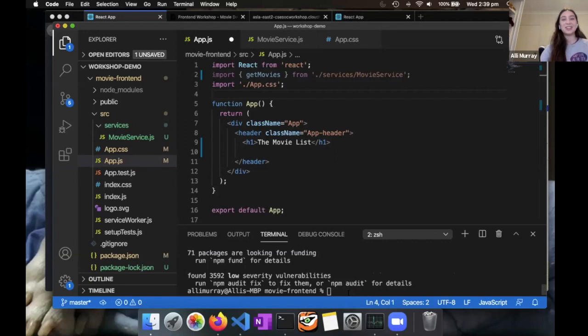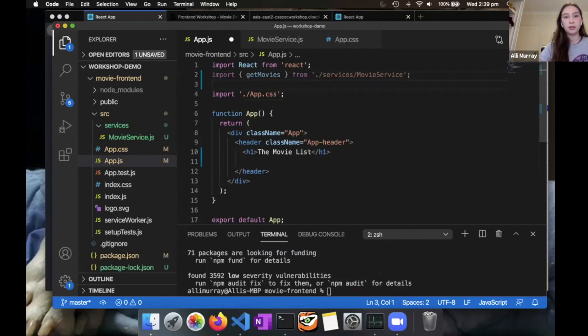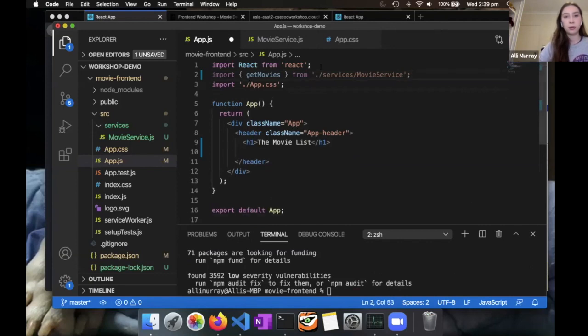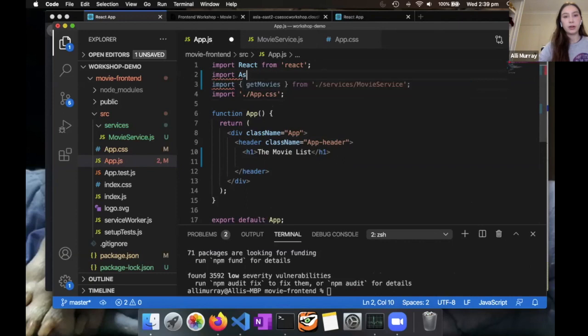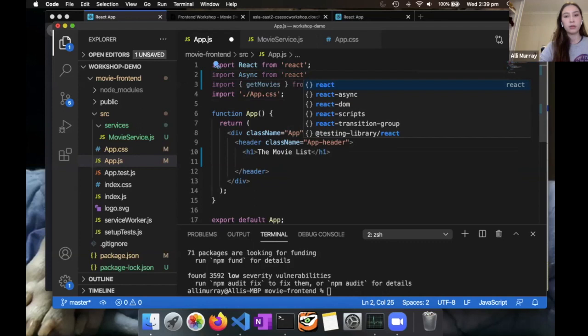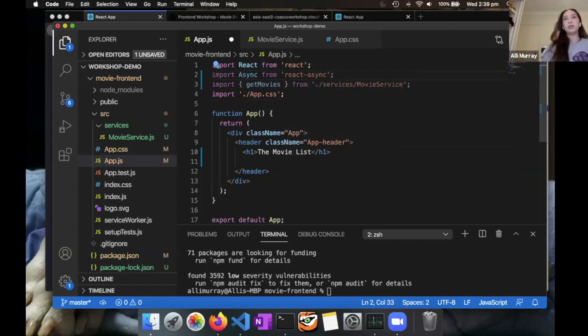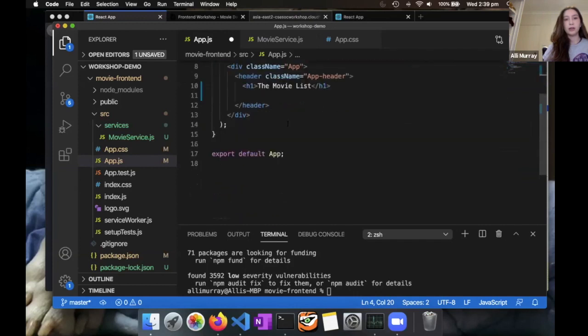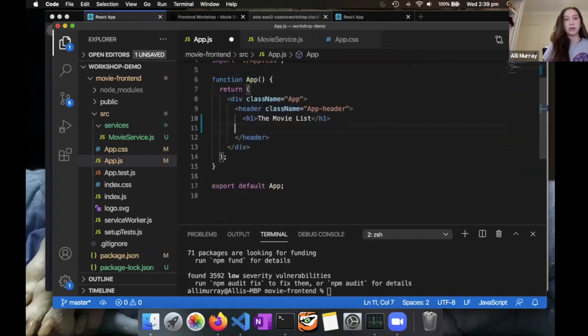Okay, finally it's finished. Now that we've installed React async, we can import stuff from there. We're going to write import Async from, and then not React, but react-async. That was the package that we just installed. That goes at the top with your imports. And now that that's installed, we can use async tags.